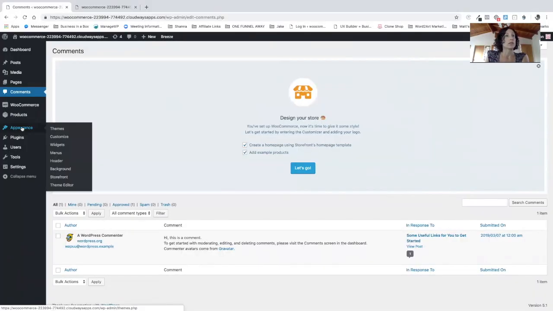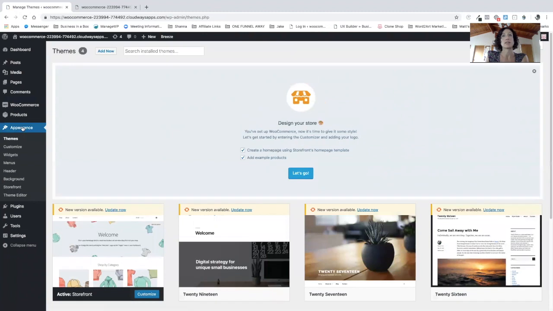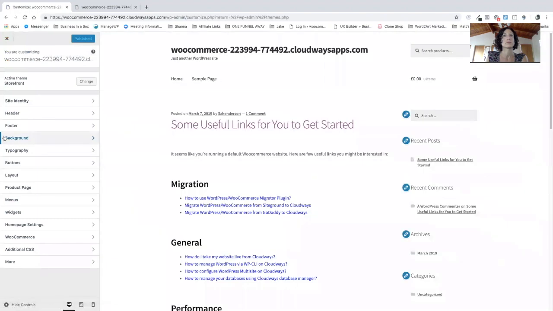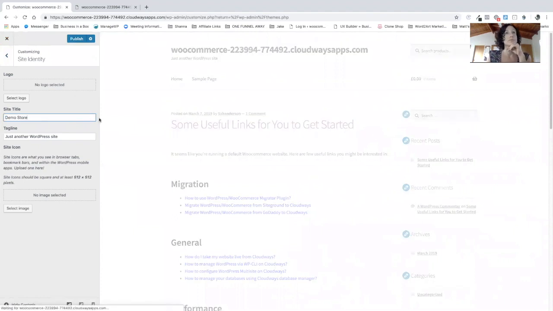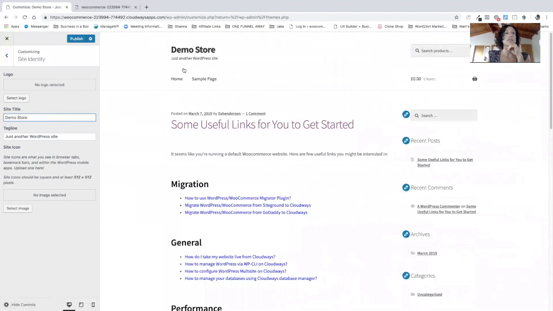When we want to customize the look of our store on the front end, we now have a quite nice customizer. Let's have a look. So we looked at this just before. Let's go into customize. Okay, so I can change a variety of things here. I can select a logo, I can change the site title to, let's say, Demo Store. Then that changes over here. I can have whatever tagline I want.